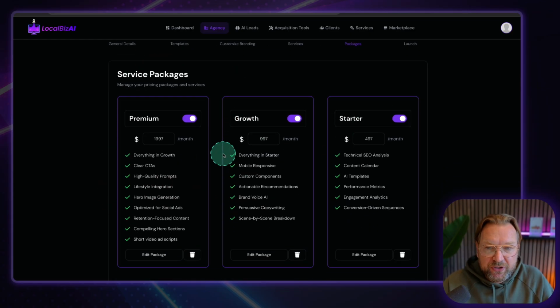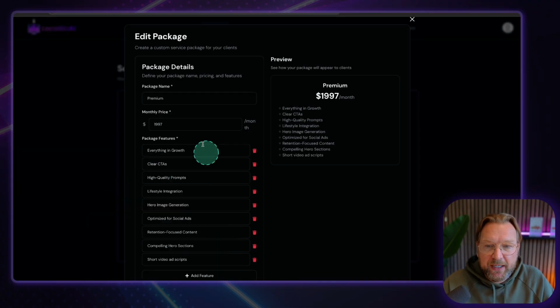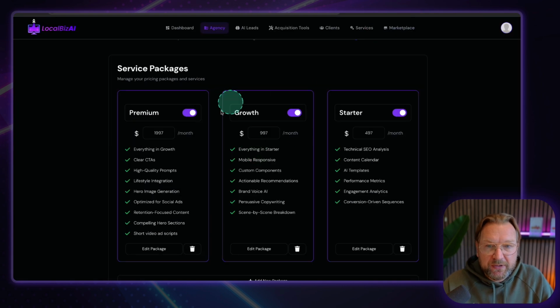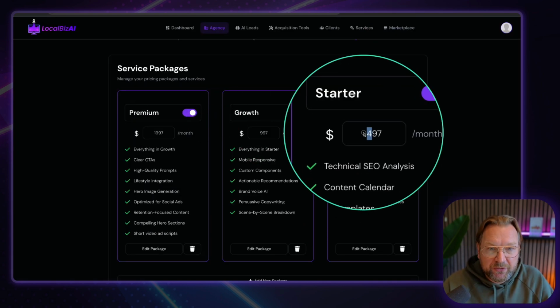You can say, okay, we're going to offer 3 different packages. And if you like to change them, you can click on Edit Package, and then you can remove options here, or you can add new features to this specific package. So this way your customers have an option to choose between the 3 packages. You can also change the pricing.